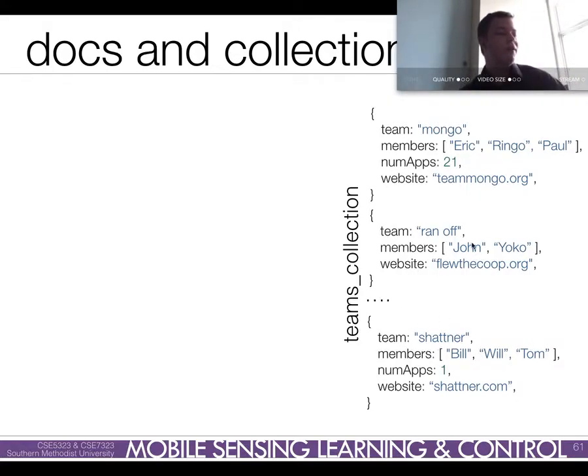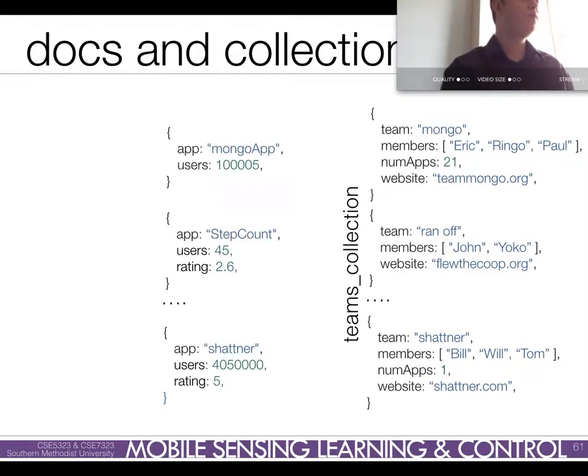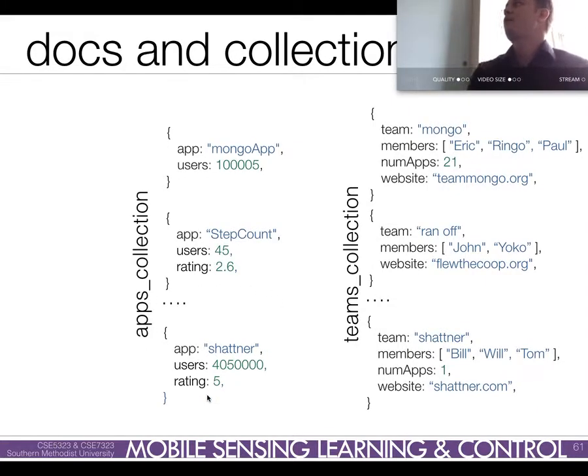Now notice that the entries in here are not identical. It's not a table. A collection is kind of equivalent to what a table would be in a relational database, but there's some underlying similarity between these documents. So I could also have a collection of applications. Here's a Mongo app. It has roughly 100,000 users. There's a step count app. So all of these applications exist right here. These are two different collections.